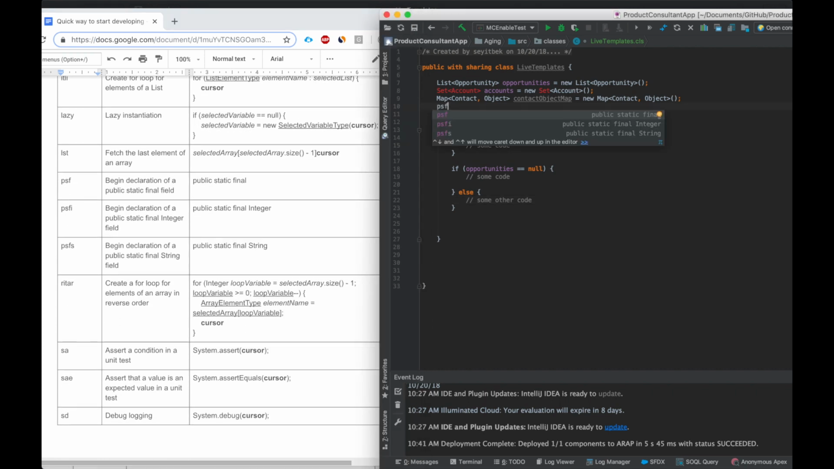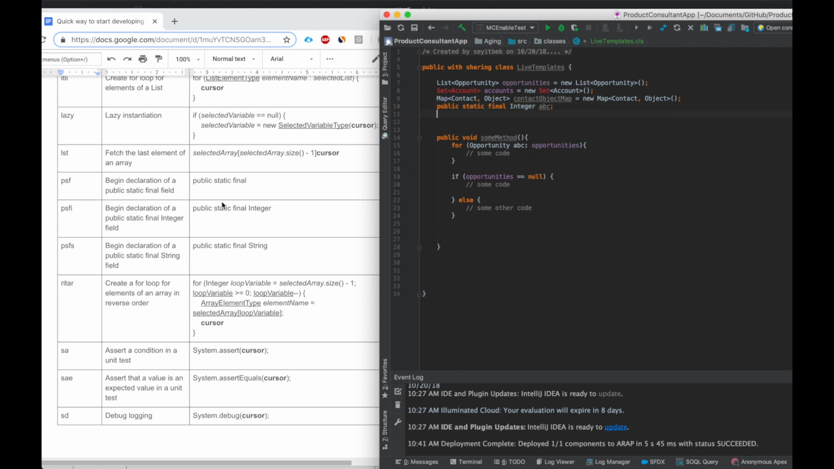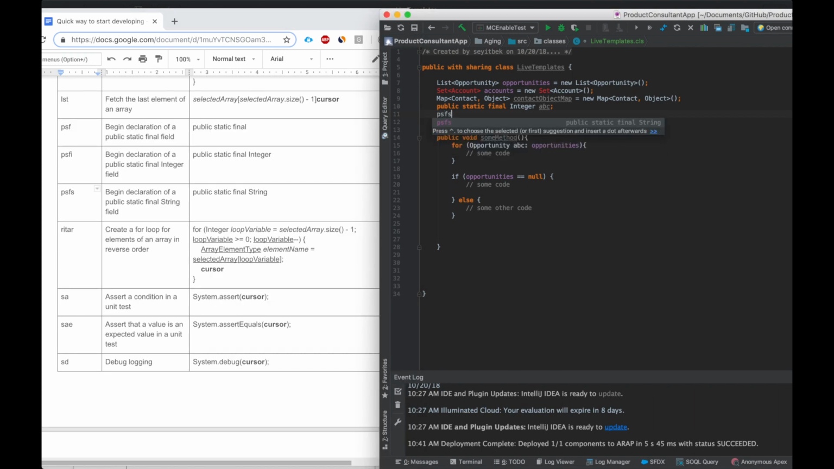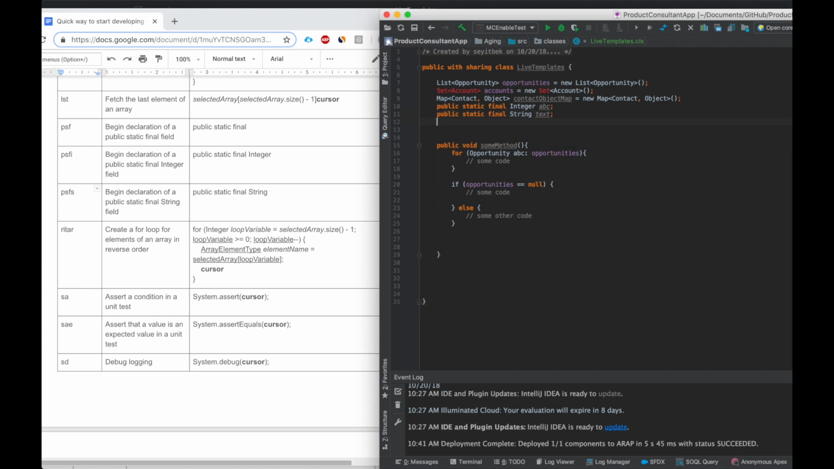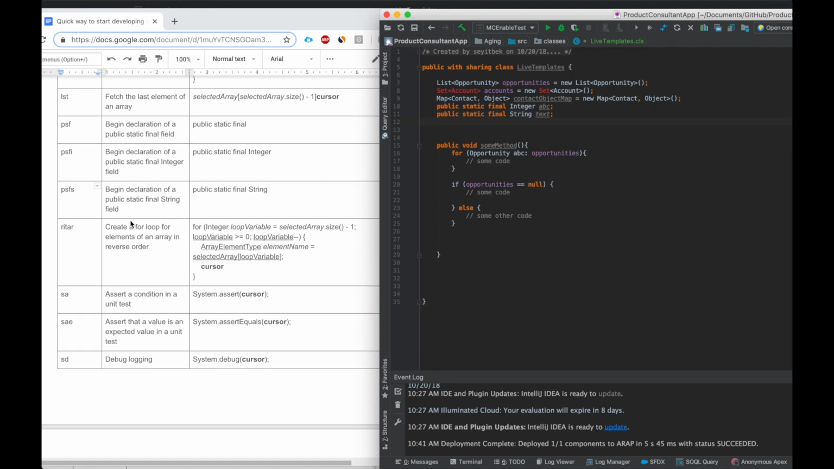PSF, public static final, and you can even have other ones. PSF. You put integer ABC. Okay, PSFS, public static final string. Bang. Text. It's very useful. I find this is fascinating.